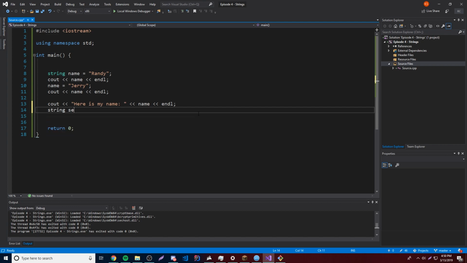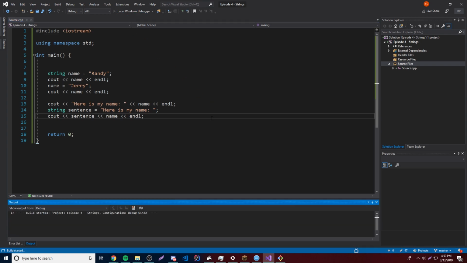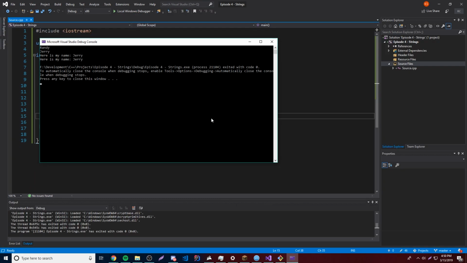String sentence is equal to, and then we'll just copy and paste this sentence here into this variable. So now we're putting that string into a variable so we can save it. And now we'll just do cout sentence name inline like that, okay? That looks better to me and more clean. We can run that now and it should do the exact same thing. So now it says here's my name Jerry and then here's my name Jerry.